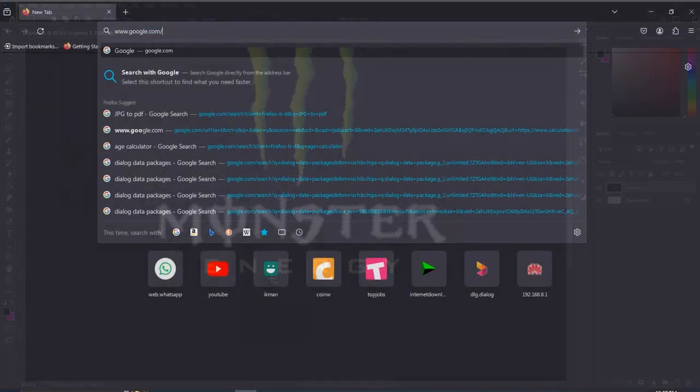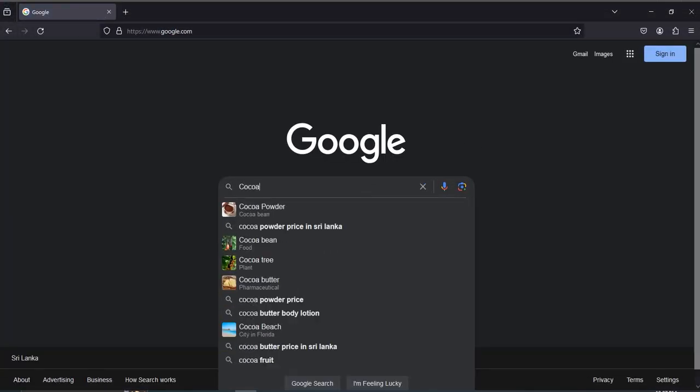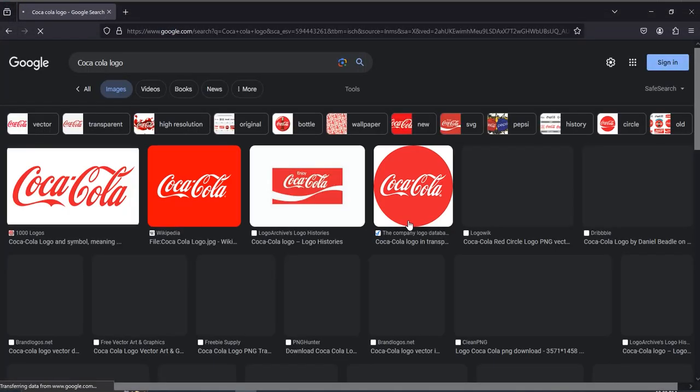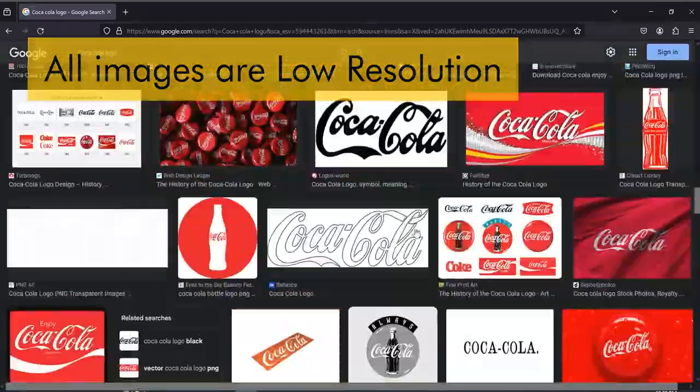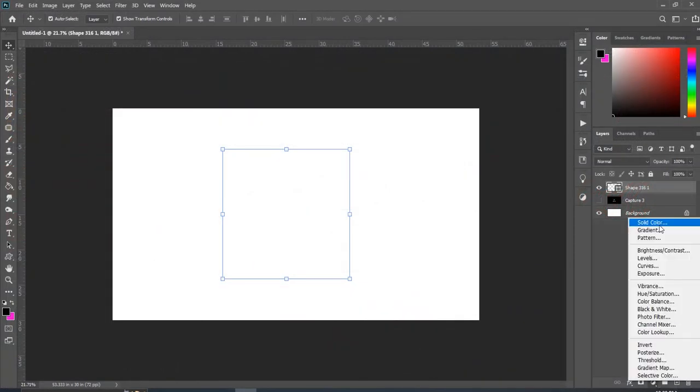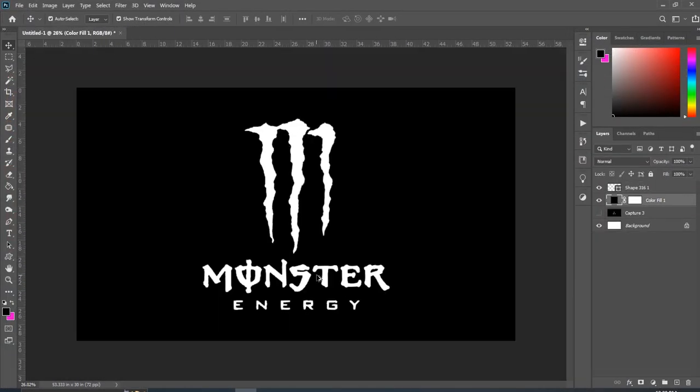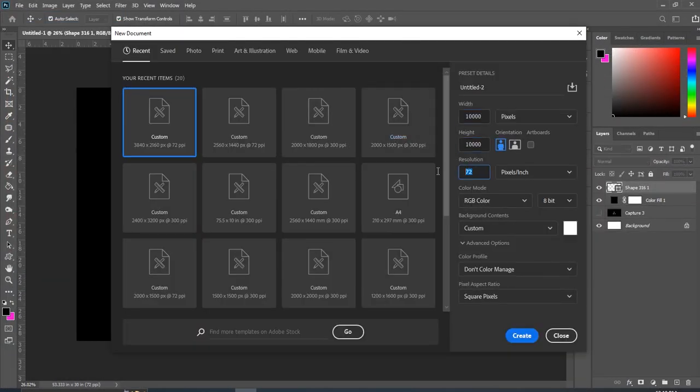Imagine a situation where you need a logo from the Coca-Cola company, but you can't find it anywhere. What you can find is a low-resolution image. The method is significant in such situations. This is very easy to do. We just use a few simple methods in Photoshop to do this.